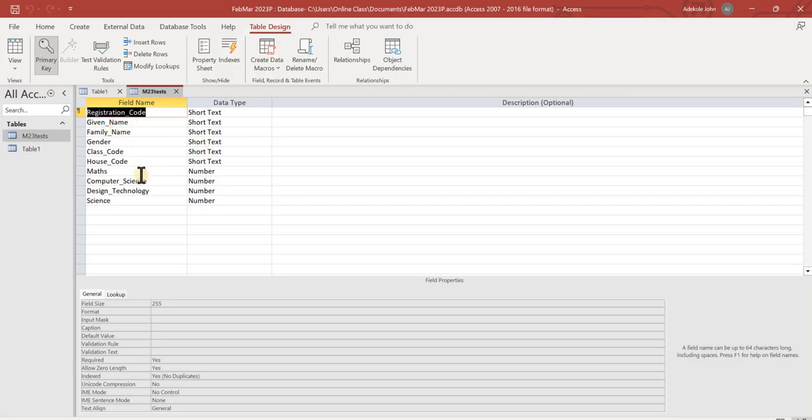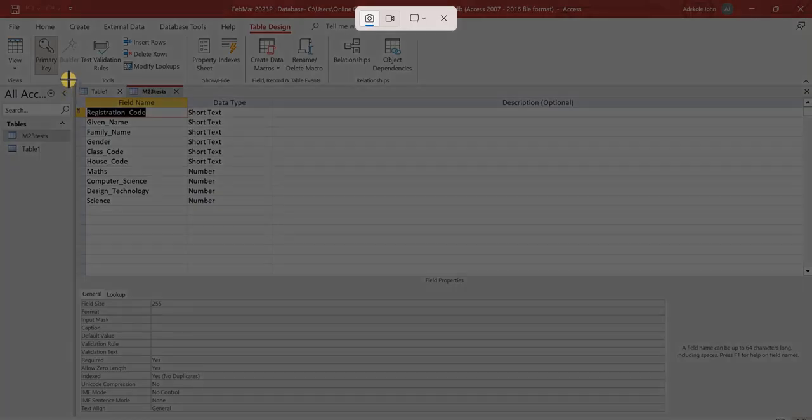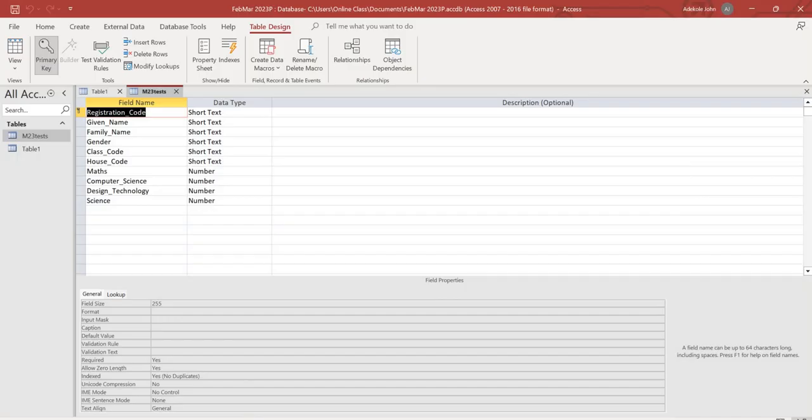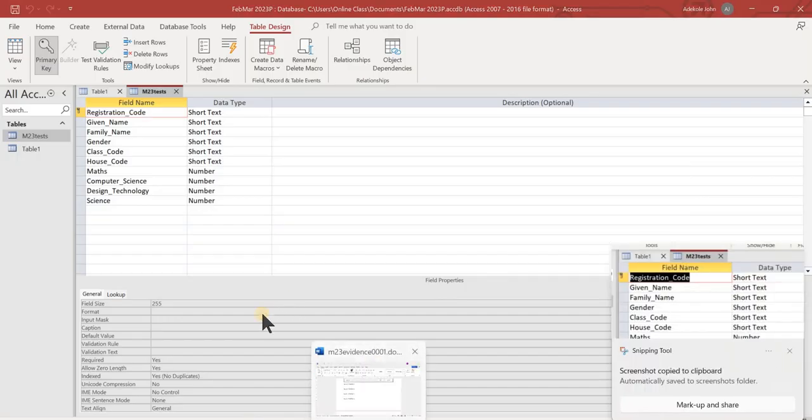All right, so here it's showing the field names. We have the data types, you see numbers, and then we have the primary key. So let's take a screenshot of that. Take a screenshot ensuring that it's all fully visible, and let's paste that in the evidence document.